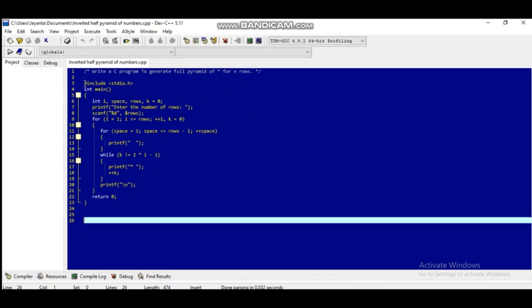At first I have written #include <stdio.h>, that is the standard input output header file. Then int main, this is the main function. Within this main function I have declared integer i, space, rows, k equal to 0. So 4 integer variables are taken here. After that, a message, enter the number of rows, is passed through the printf function.